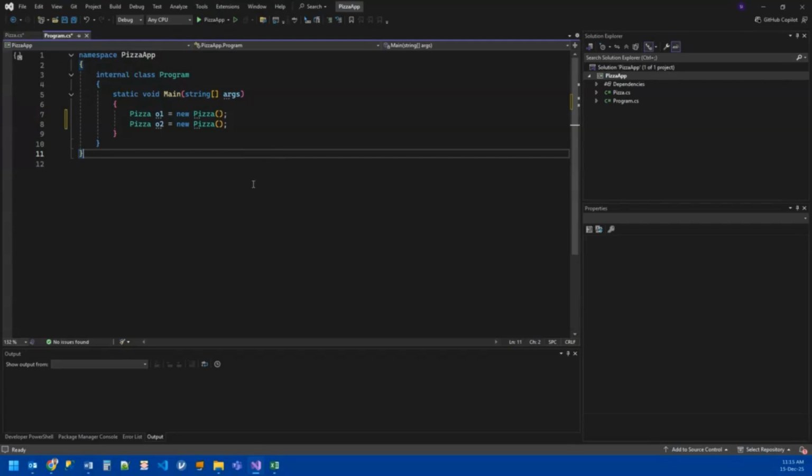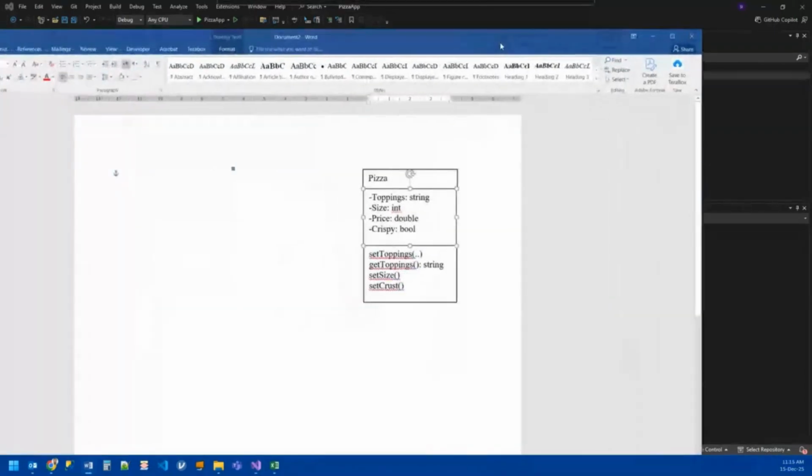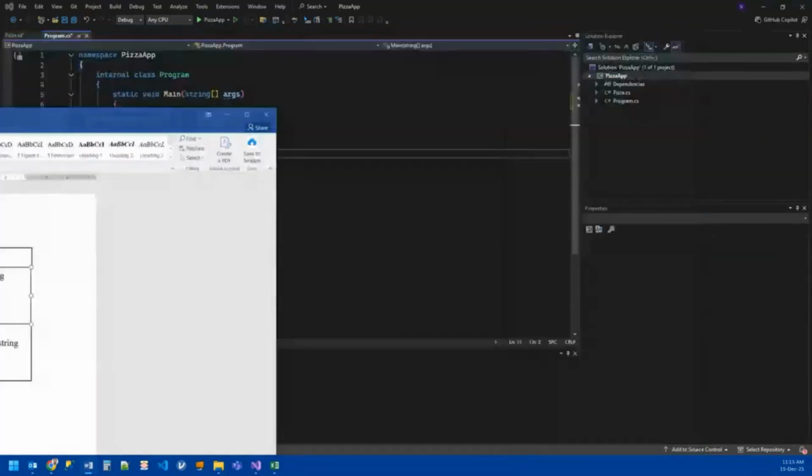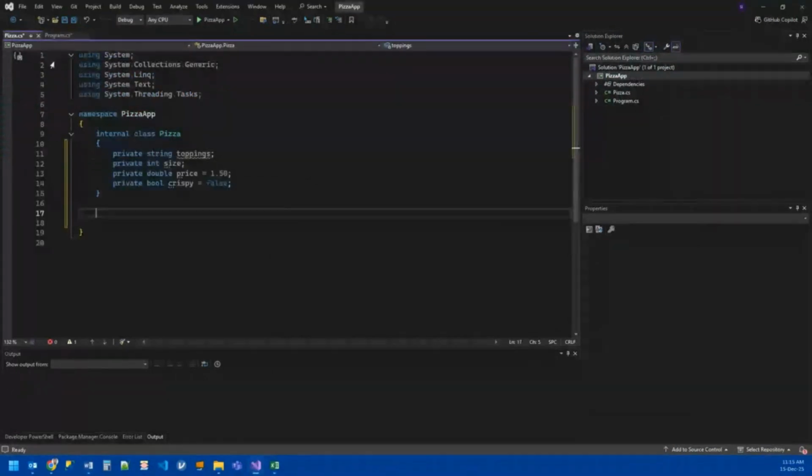Now I have two objects, object 1 and object 2, which contain all the information here, but not set yet. Each one of them has the toppings empty, the size 0, but the price is set as in the definition. Let me go to the definition. See, it is set as 1.5, and the crispy to false, for each one.